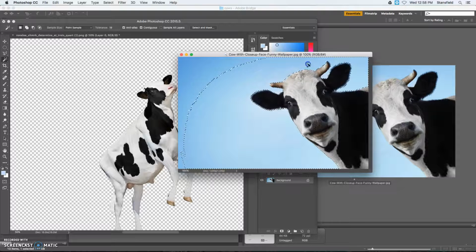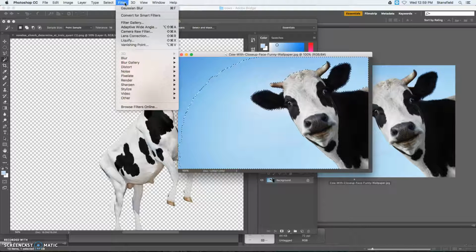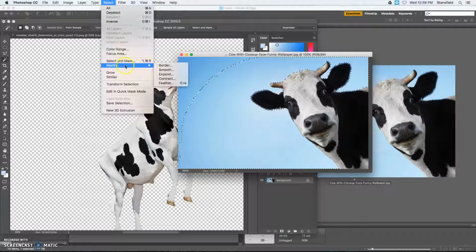So it'll recognize the contrast, recognize that you don't want to have all of that as part of your selection. And try to get the edges. These fuzzy ears are a little tough. One of the things you could do after you do that is go to Select, Modify, and then in this case you would expand.